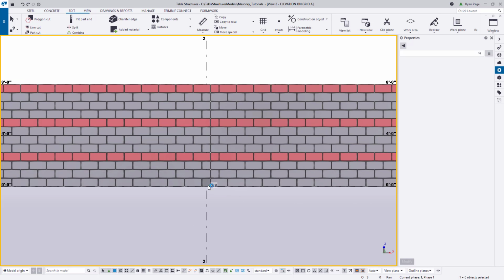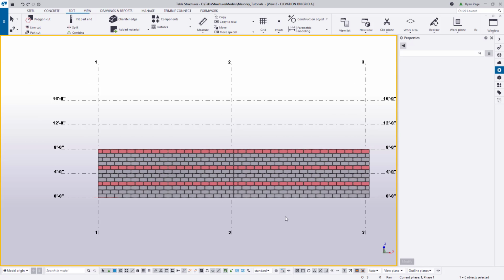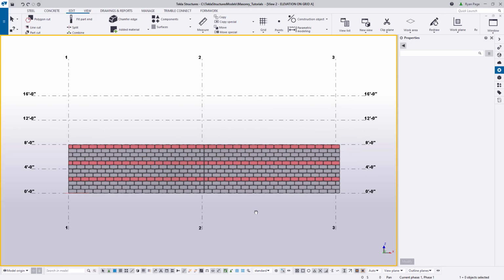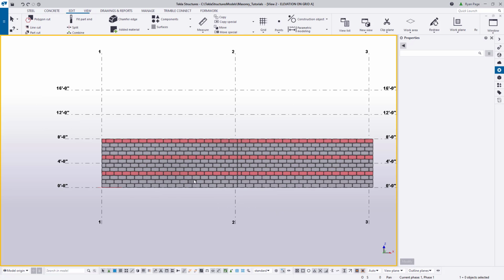The one other thing that we are going to address is perhaps we have a return on one or both ends of our overall wall. And we can adjust these pretty easily. It's the same process we've been using this entire lesson, but I'd like to quickly demonstrate.